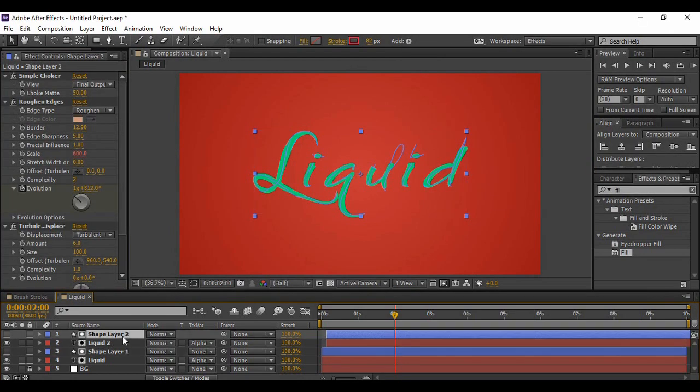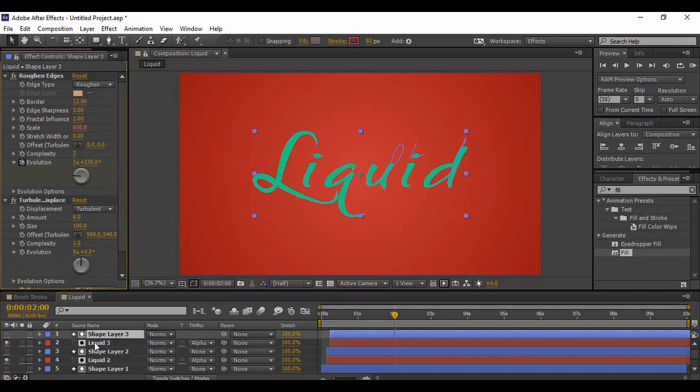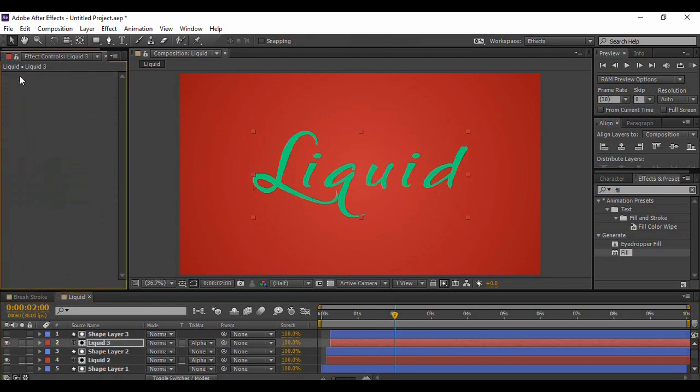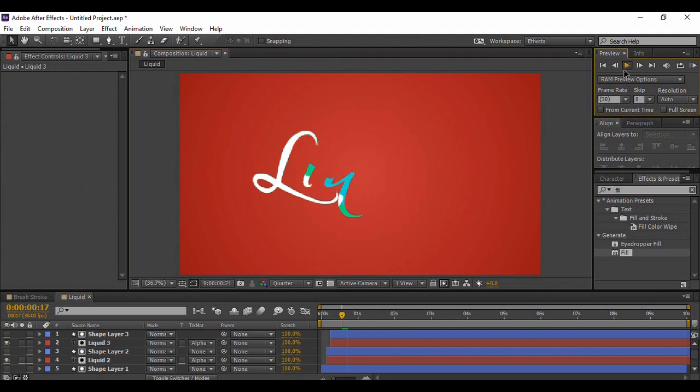Now what we need to do is just duplicate these layers once again. So duplicate them, offset them a little bit in time. For this, come onto your shape layer 3 and delete the Simple Choker from here, and from the liquid 3 or the text layer, delete your Fill effect. So, and if we play it, this is the animation that we have got.